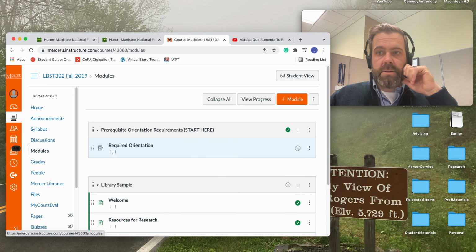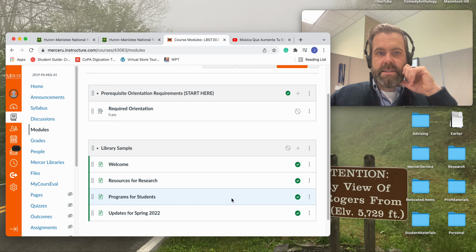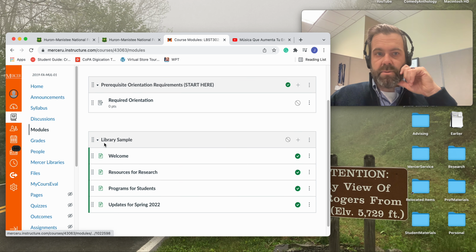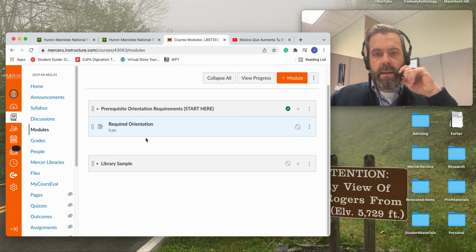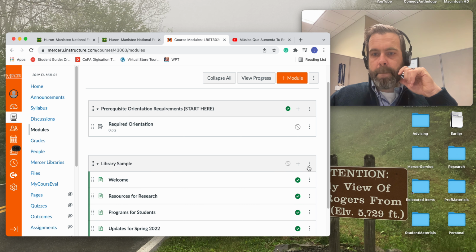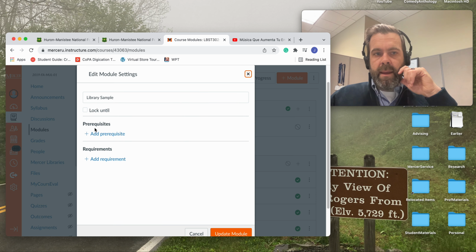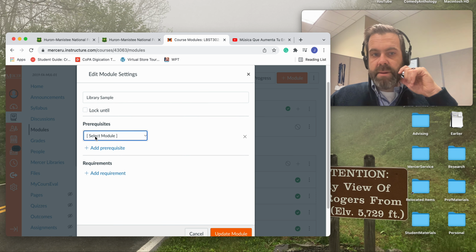And then when I go to modules here, what you're going to notice is it's already imported it into my modules. And I can move this up and down. I can put it wherever. But basically, if I have a series of modules, I can put this front and center. And then also what I can do in this is click here and edit, and I can add prerequisites to make sure that my students follow through.